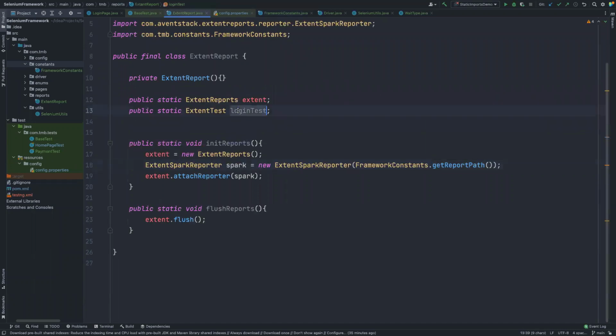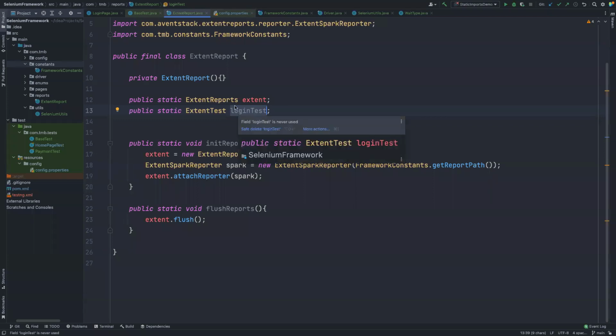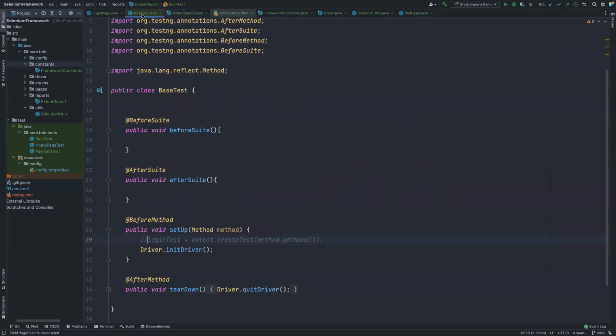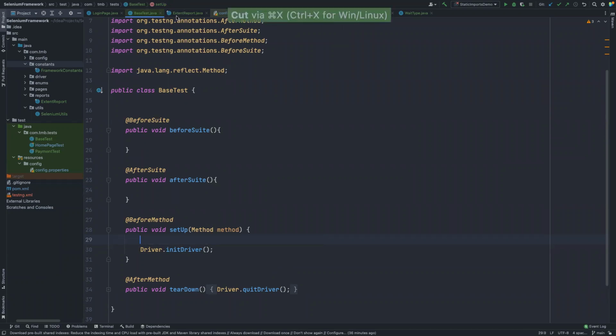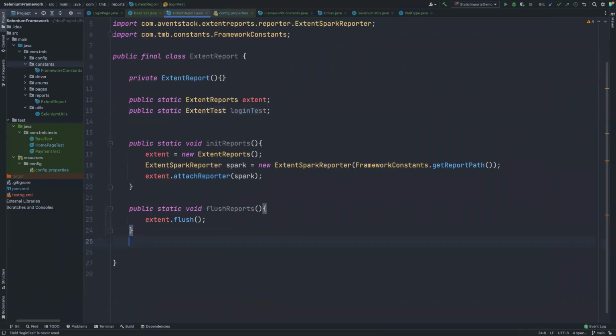Now this login test is not even used. Notice we need to access this login test here. In the base test, we need to create a method and all that, right? Let's also move this code, and let's get in here, and then let's write public static void create test.